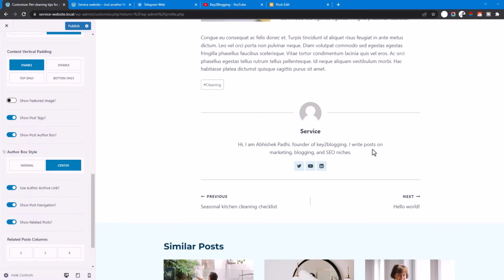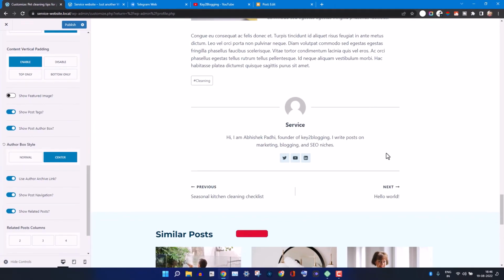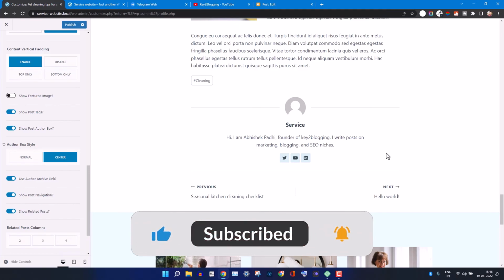And as you can see, the author box is now added, and the Gravatar logo will show up here after you upload it in your Gravatar website. And you can add social media buttons like this. So I hope you got the idea how to add an author box in your Kadence theme.